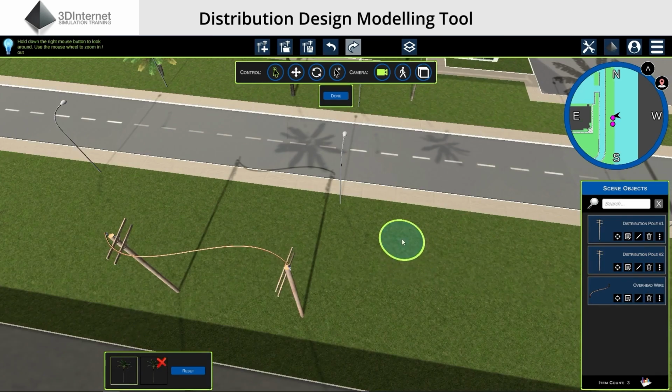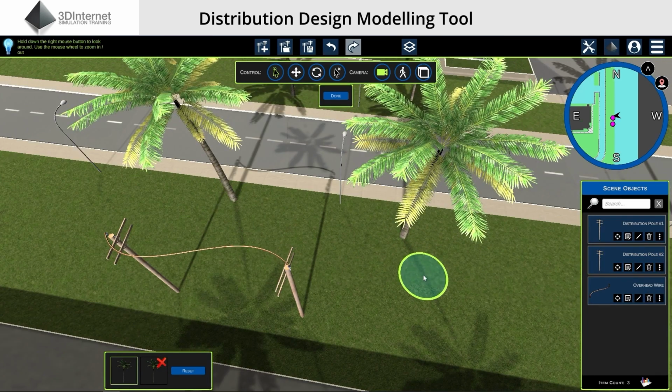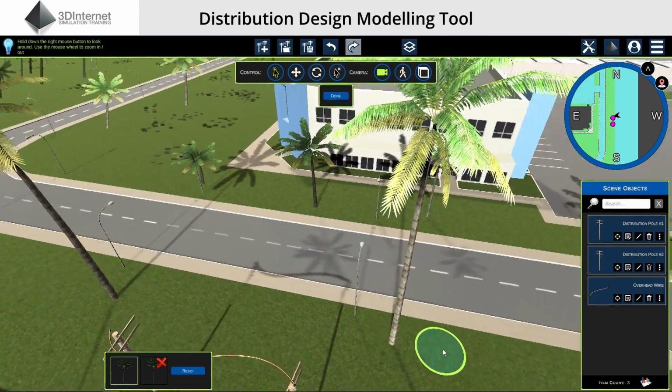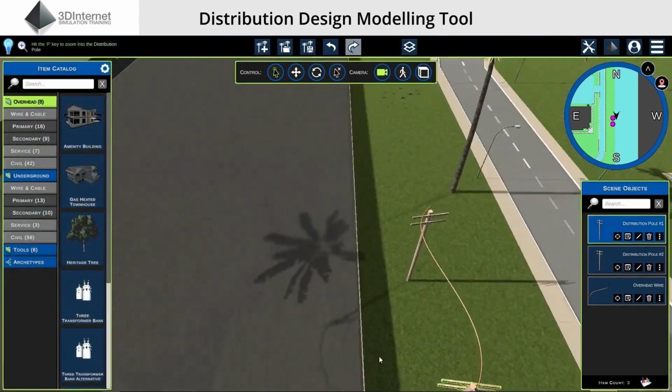If we want, we can switch into Tree Addition mode and add back some of the trees. There is a Reset button which will revert the trees back to their original scene configuration.